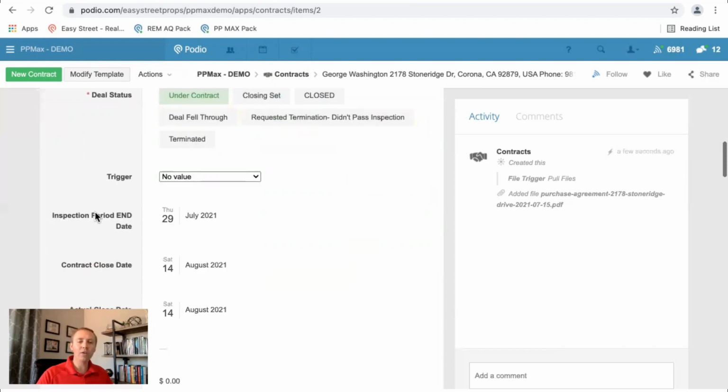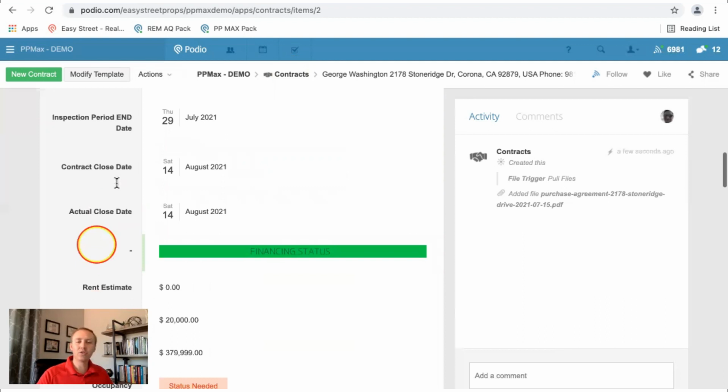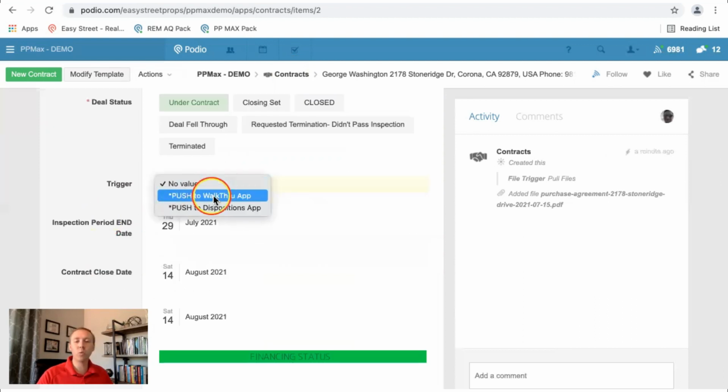Now, you'll see a bunch of fields here of things that we're tracking, okay? This trigger is important. It has a push to walkthrough and push to dispositions. Those are manual triggers simply because different teams do those in a different way. Some people walk through every property. Others only do a detailed walkthrough if they're planning to do a rehab project. Some people push it for dispositions as soon as it's under contract. They start working on their marketing and how they're going to sell this.